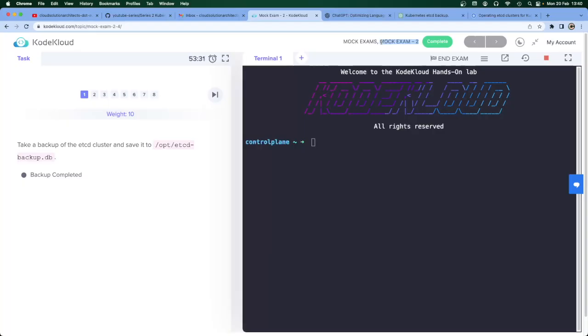As part of Code Cloud, you do get quite a good interface. You get a timer, you get a weighting. It gives you a more realistic approach to how your actual exam would look, so it's a little bit more practice on how you would actually perform during the exam.